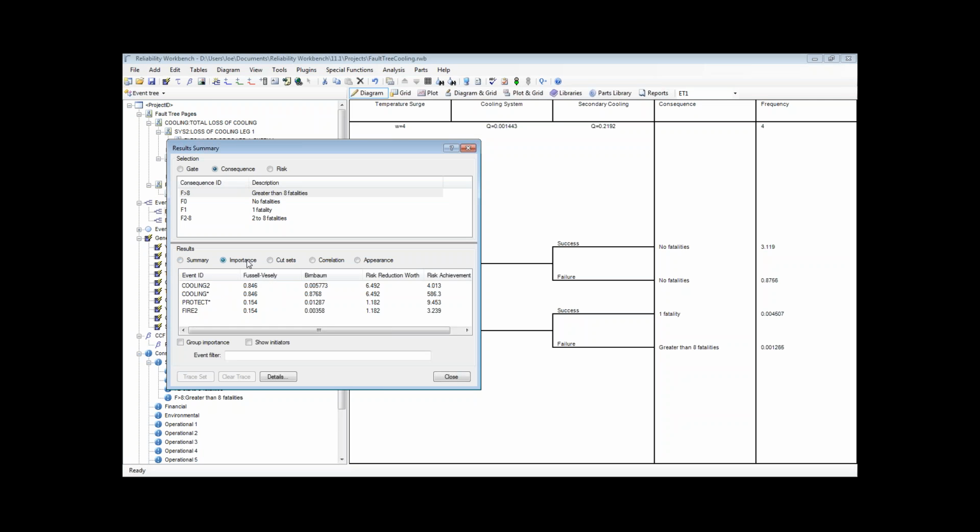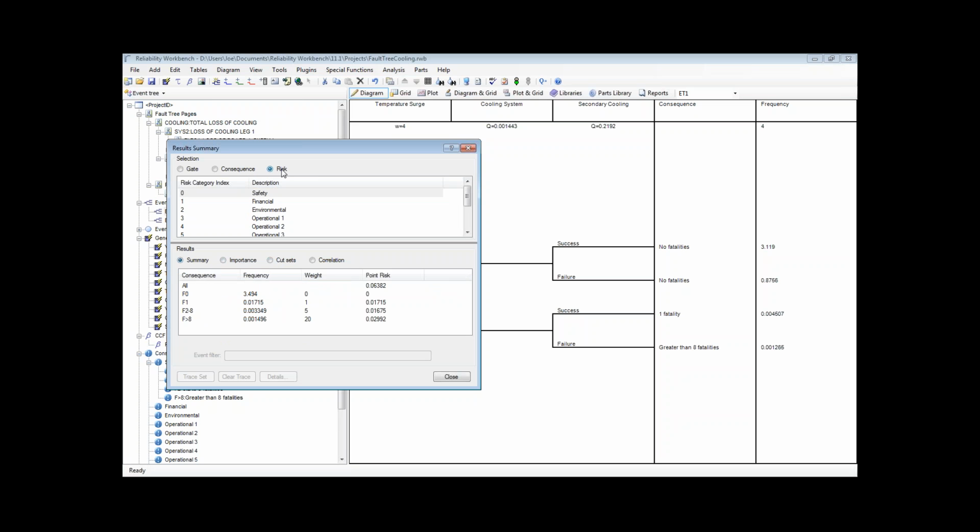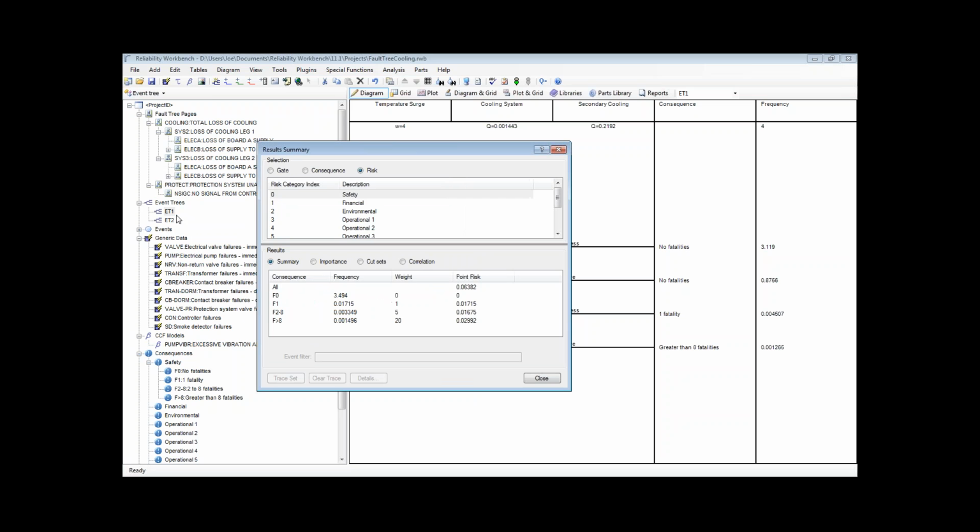Again, we can also view importance analysis. What are the weak points? What are the events that are most likely to cause it to occur? And cut set, so we can do a qualitative analysis to look at the individual failure paths. But perhaps most interestingly, we can look at the risk. Here we have our 4 different safety consequences. Keep in mind this event tree only had 2, but there's another event tree in the project that has 2 more.